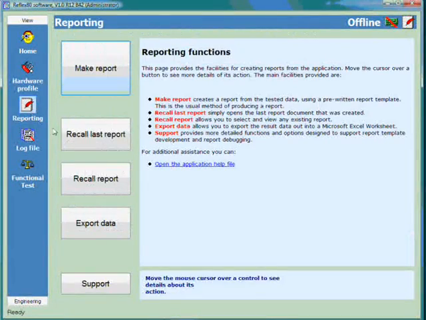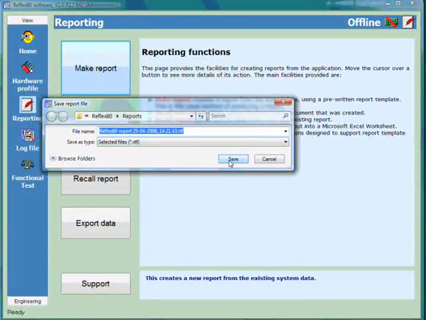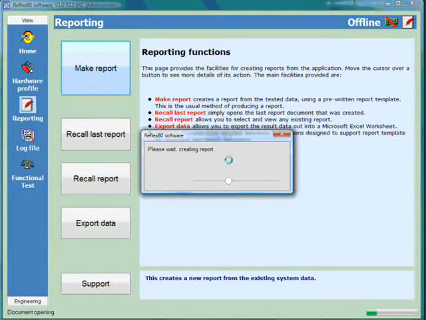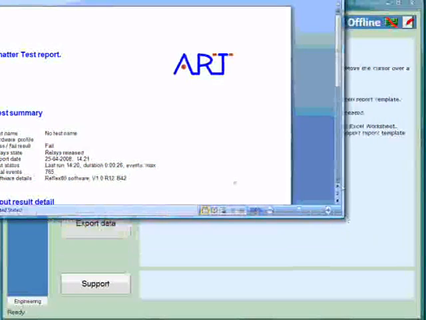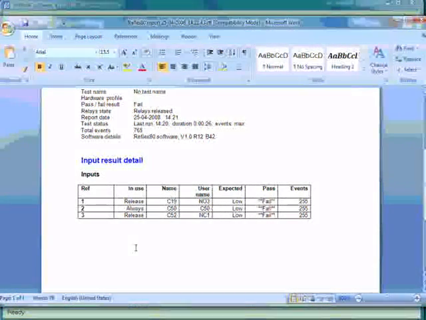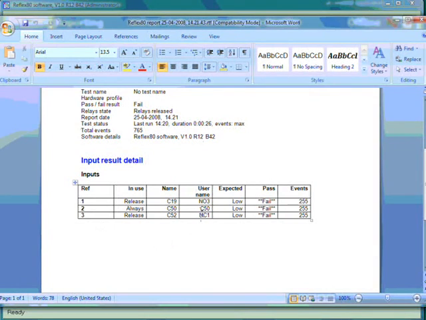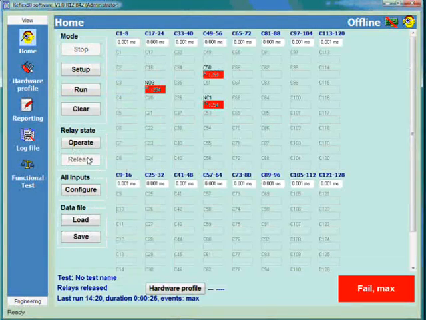We click on the reporting icon here, click on Make Report. You have the chance to name the report, and in common with most applied relay testing products, the report output is actually a document in Microsoft Word format. You can see here the three inputs that we've tested, their names, and the number of events that were captured, together with an overall header here. That report is a Word compatible document which can be emailed or saved in a very simple manner.